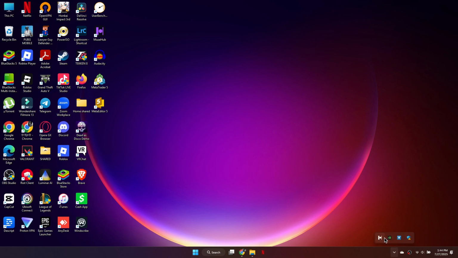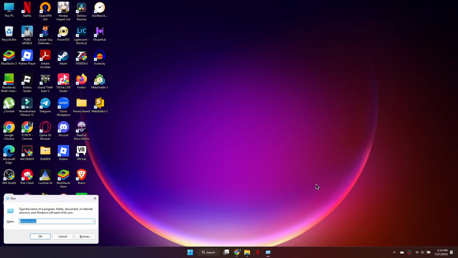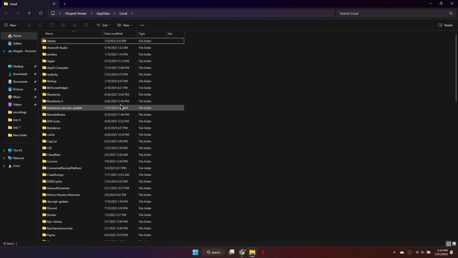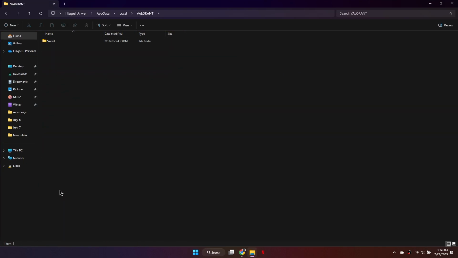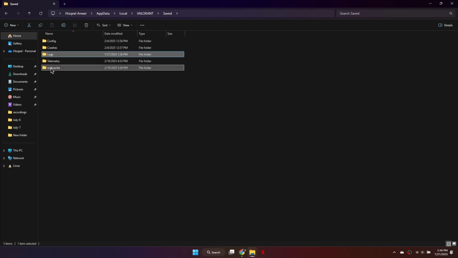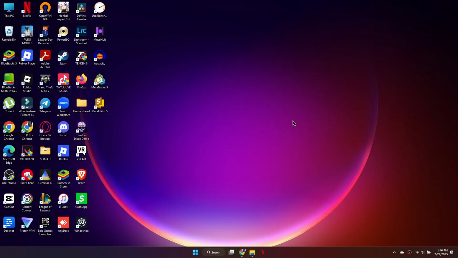In the System tray, right-click both Riot Client and Riot Vanguard, then choose Exit. Press Windows R, type %localappdata%, and press Enter. Navigate to Valorant, Saved, then delete the logs and webcache folders. Restart your computer again and launch Valorant to see if the VAL51 error has been resolved.